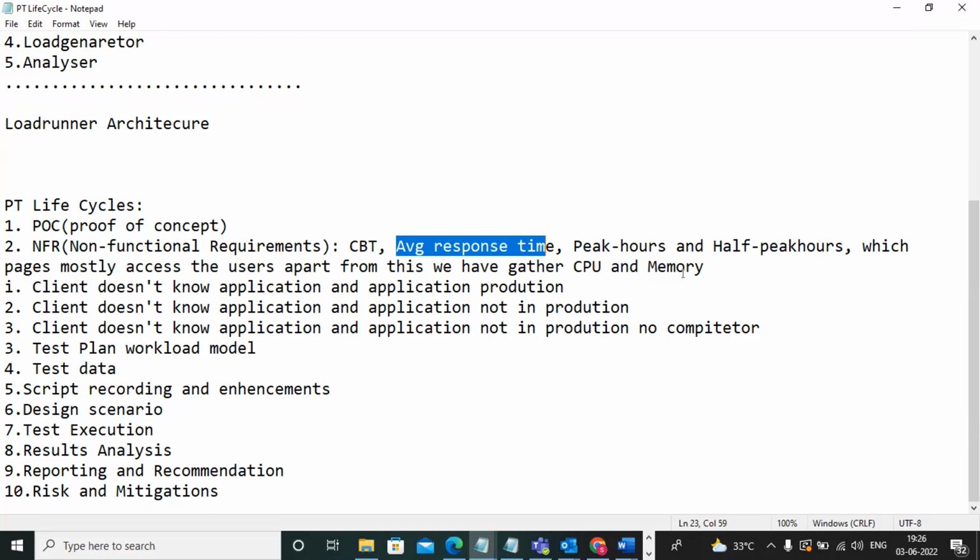Going to the morning hours, like 5 a.m. to 9 or 10 a.m., you can observe very little load, because at that time everyone is busy and only a small number of users access it. Those are the off-peak hours.